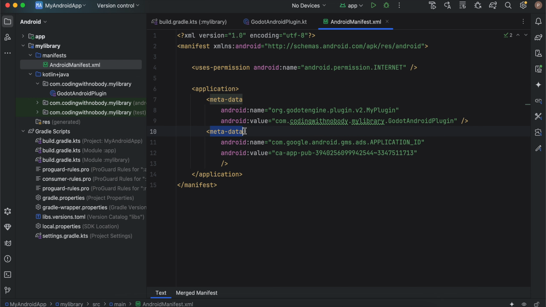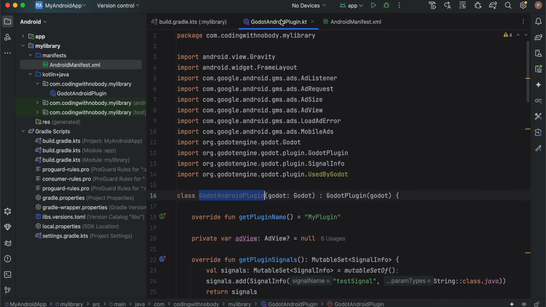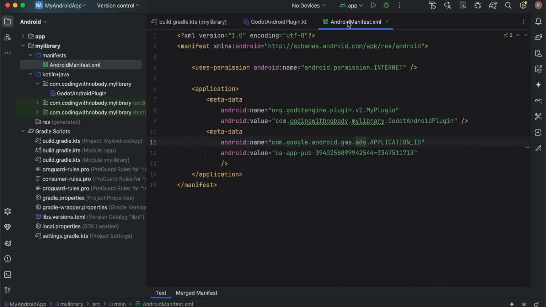Then here we have this metadata. Again, this I have copied from the Google AdMob documentation. This is a test application ID, that's what I'm using over here. Again this is very important. Later on, at the end of the video, I will show you how you can generate your own application ID as well as this AdMob ID, and you can replace it with those production IDs as well.